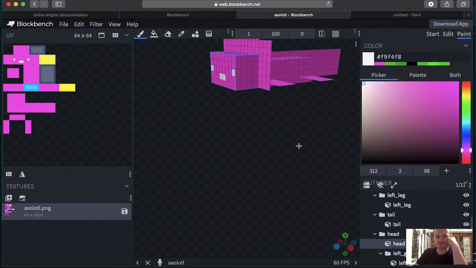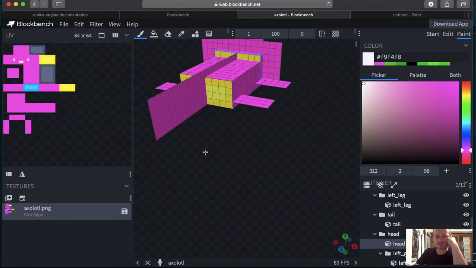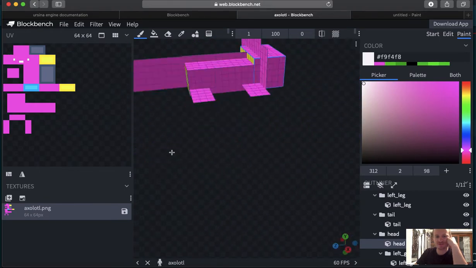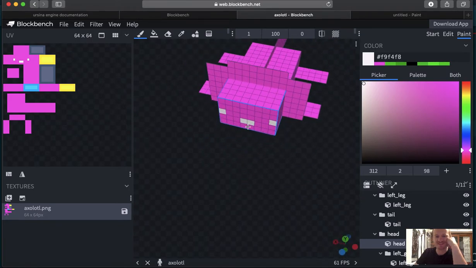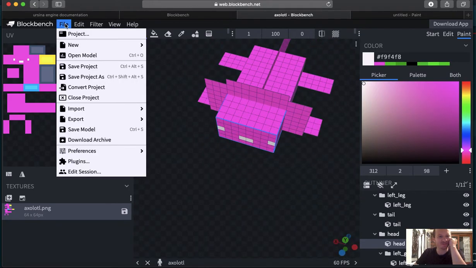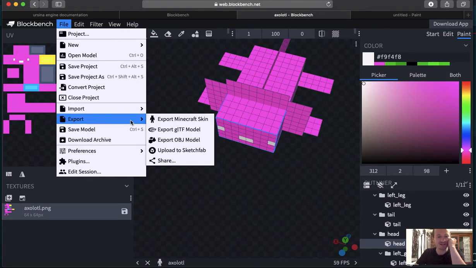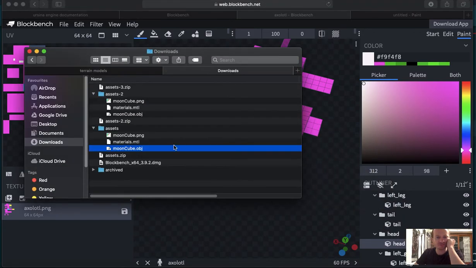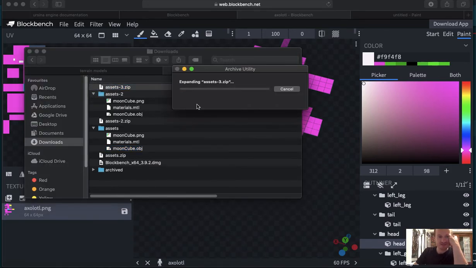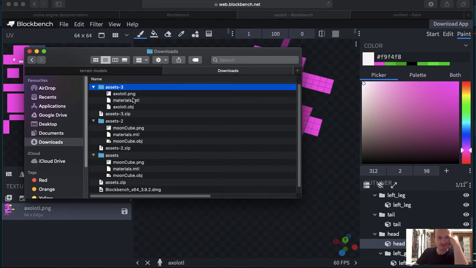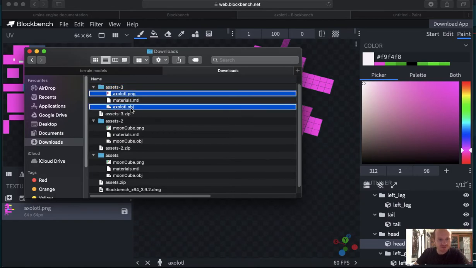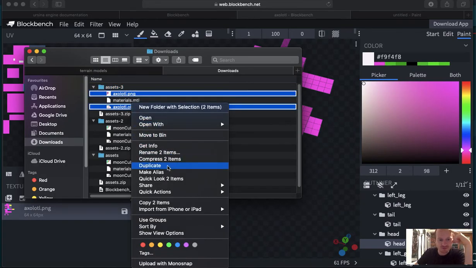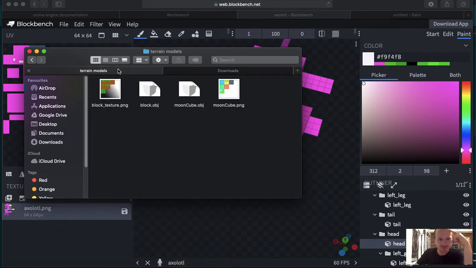Right. Oh. Green bum. Okay, that looks kind of cool. He's got a little green bum. Okay, so we file, export that. Again, we'll just do it as an object model. I'll go to my downloads folder. We've got assets 3. We go to axolotl object and the PNG. Copy those 2 items. Go to my terrain mode.